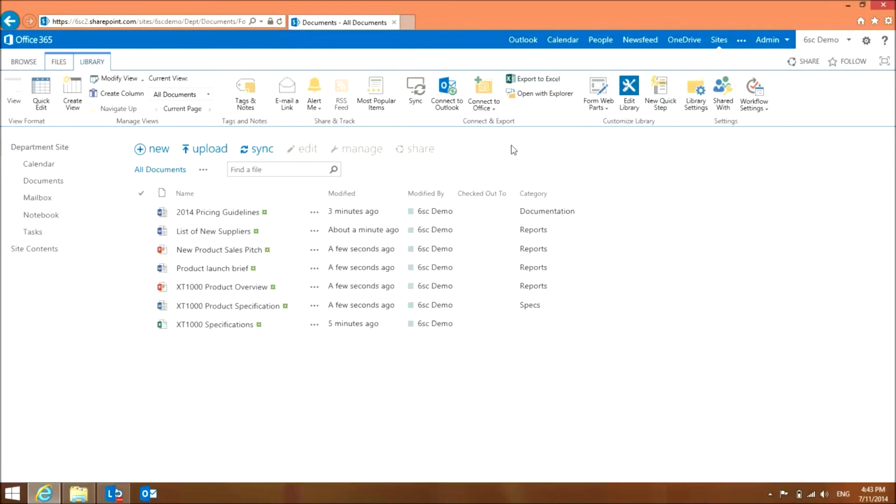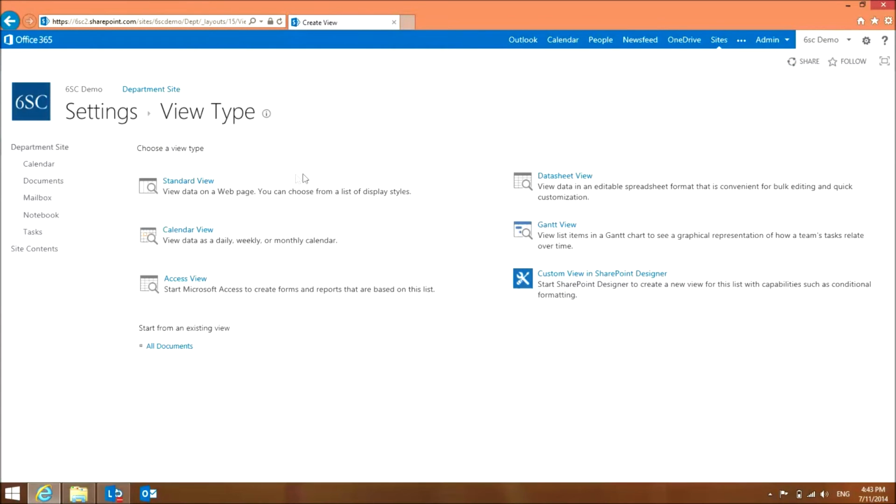Another useful tool that'll help make it easier to search for documents and keep them organized is creating custom views for my library. So here the default view is just all documents. So you see them all right here, no particular order or category. If I want to create a custom view, say maybe I wanted to group them by category, I can go up to the ribbon toolbar and click Create View. Select what I want to start by. I'll go ahead and say just standard view for now.